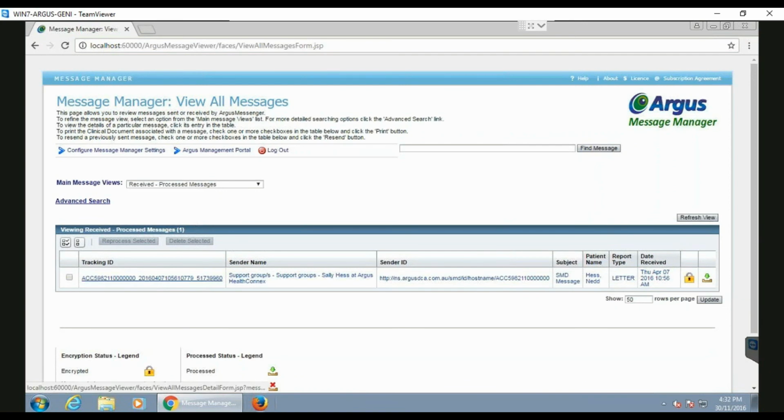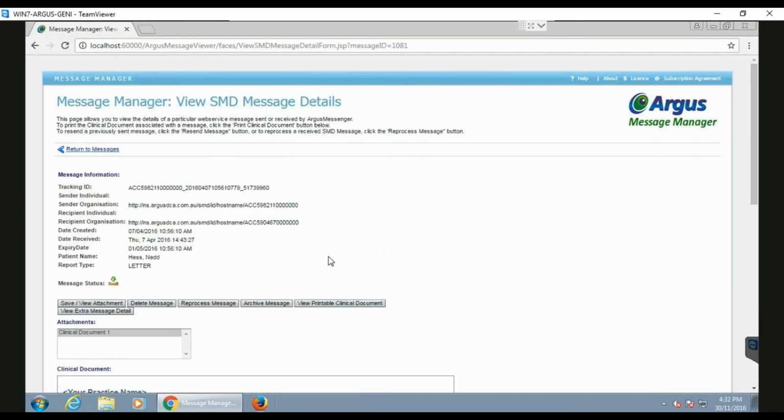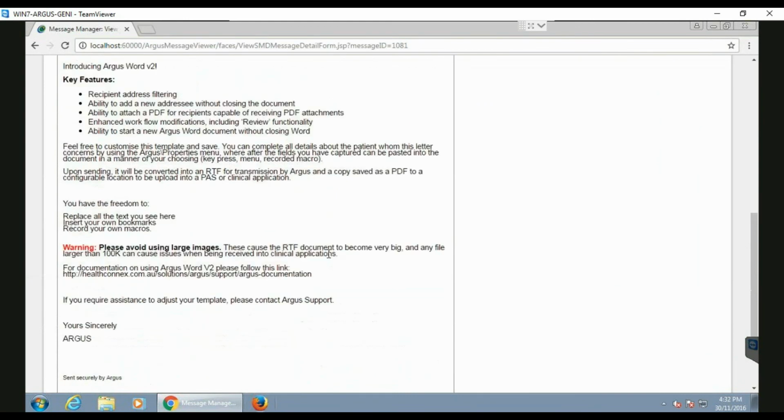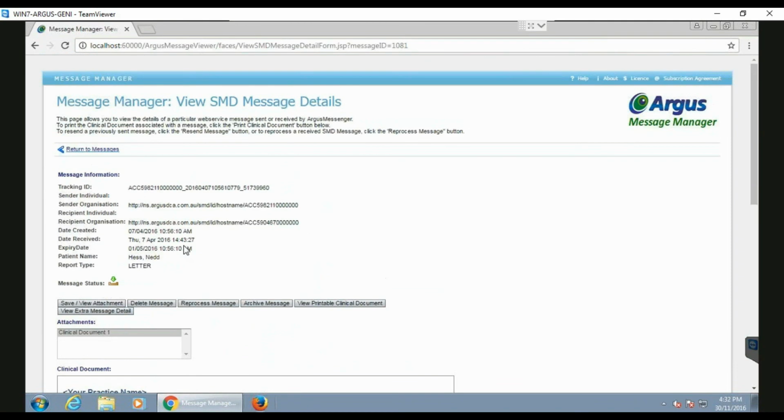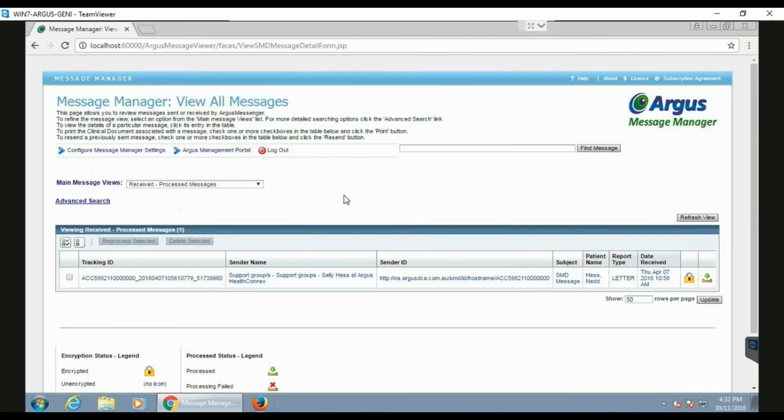From here, we can also click on the tracking ID and have a look at an approximate view of what the message will look like in your clinical application. We go to Return to Messages, and it brings us back to those views.